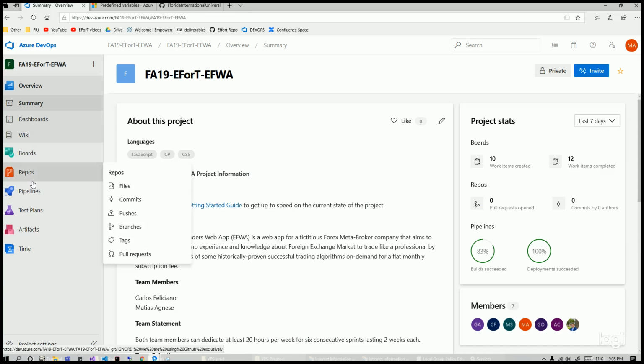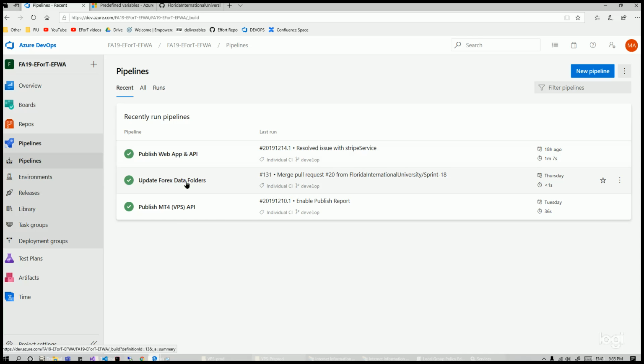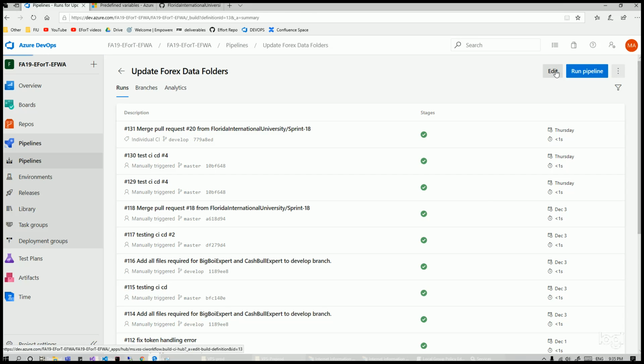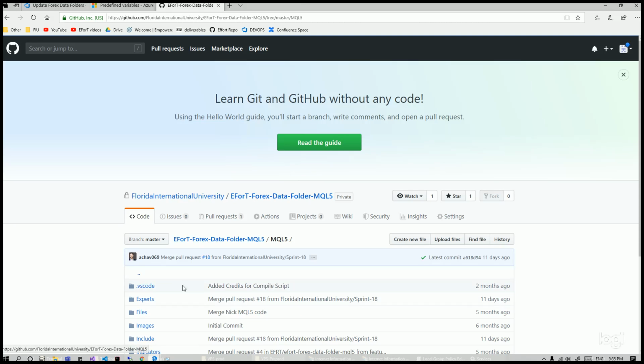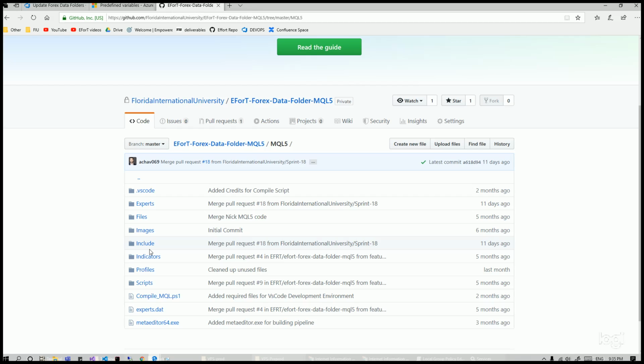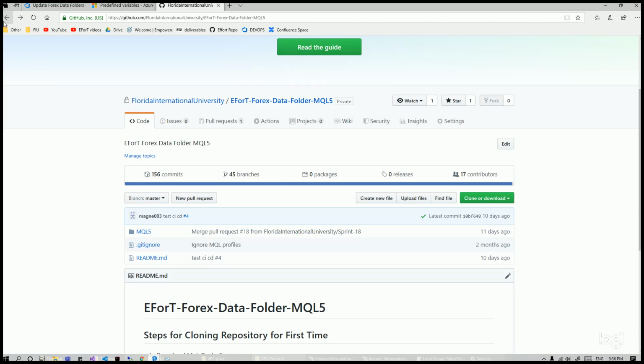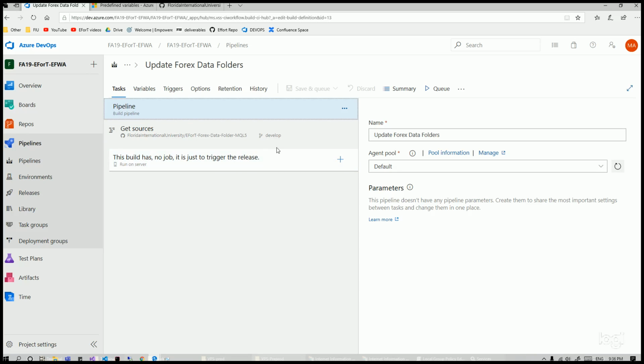So let's go into the build. It's right here. Now the build for the data folders, because the data folders are just MQL5 files, it's not a .NET project like the other projects, we don't have to build anything. So the build here isn't actually doing any work. It just serves to trigger the release pipeline. Whenever there's a commit to master or develop, this build is going to be triggered, but it's just going to do no work and then go straight to the release.